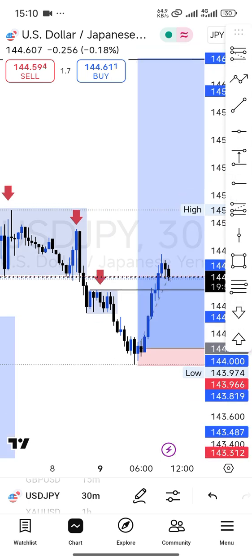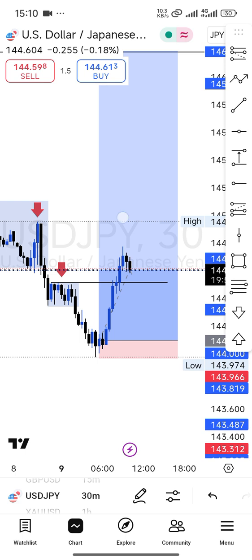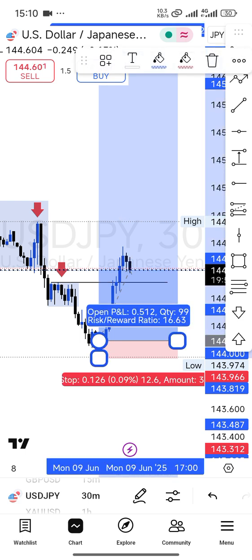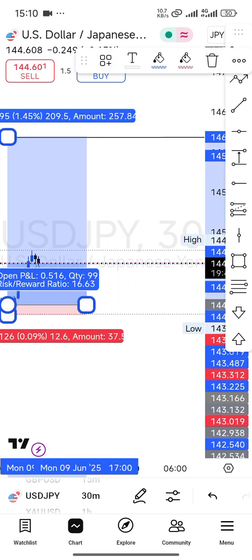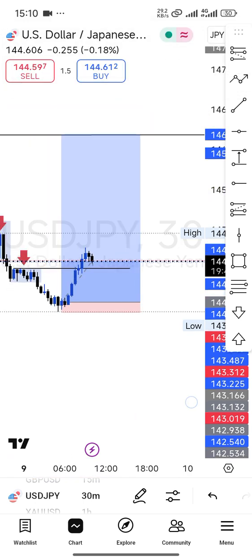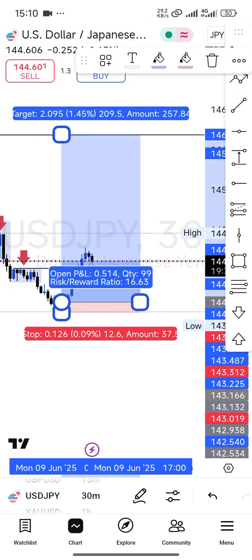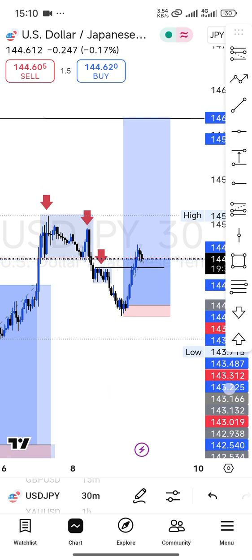and let's see how the trade is really playing out, right? You can see this was a very nice catch, right? And a very little lot size, about 12 pips, 12.6 pips to make the total stake is about 257. Yeah, about 209 pips. So I'm just risking 12 to make 209.